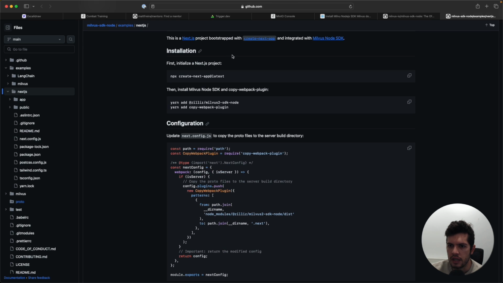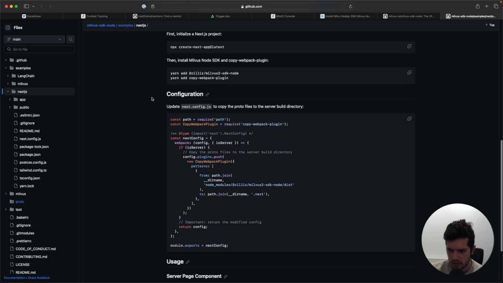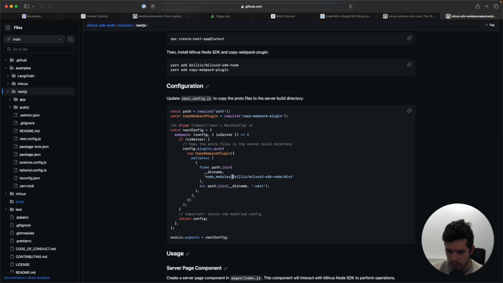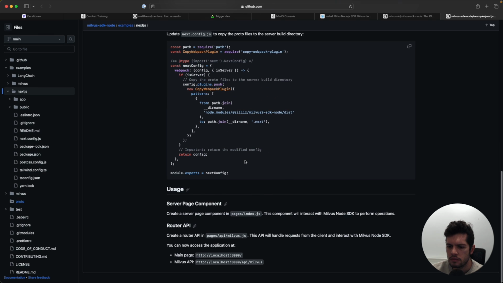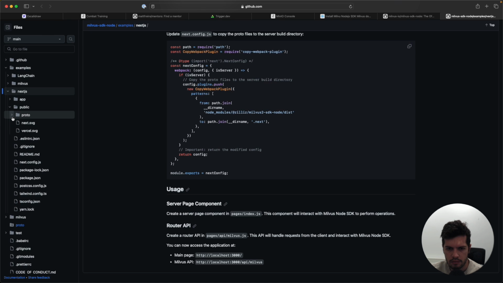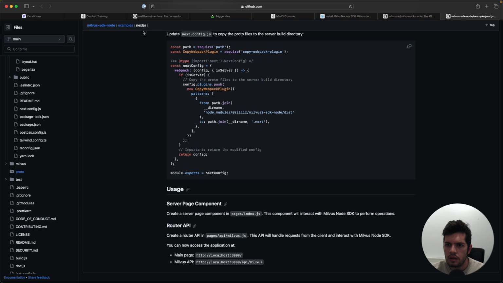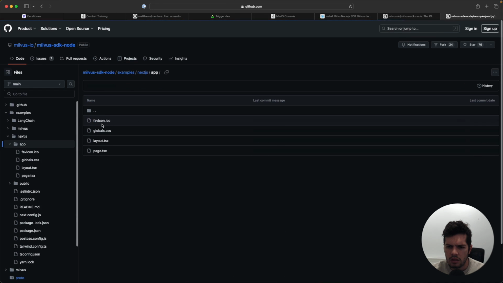Okay, this is the configuration for Next.js. And they also require this copy Webpack plugin, which I wonder why they need that. It's to copy from here. Okay. So let's go through everything. This is the app folder, public. Let's see. Create a server page component in pages index. This component will interact with. Okay. Oh, this is the public one. App has page. Interesting, yeah. Doesn't seem like this has the example that they wanted to have. But okay.